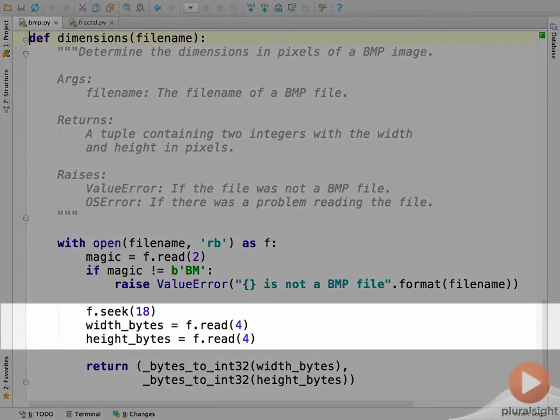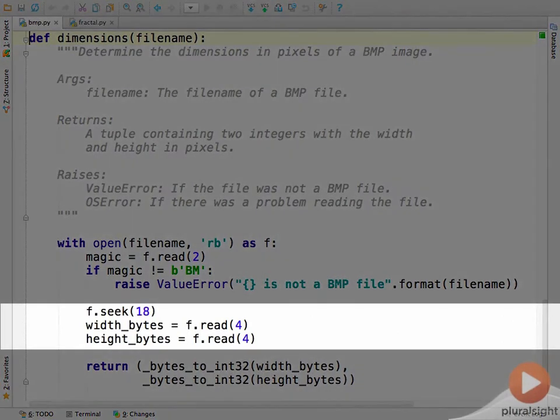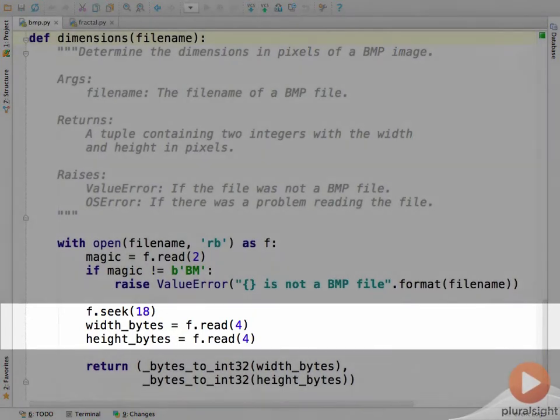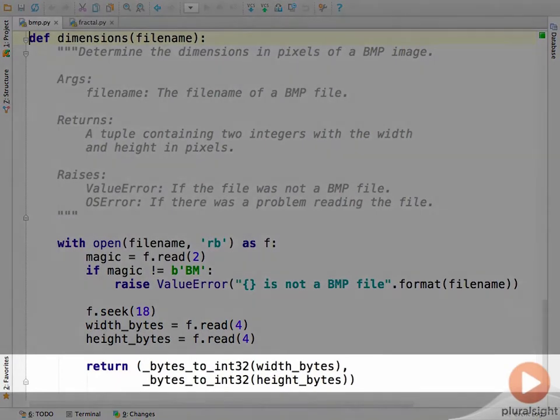We seek to that location and use the read method to read two chunks of 4 bytes each for the two 32-bit integers which represent the dimensions. Because we opened the file in binary mode, read returns a bytes object. We pass each of these two bytes objects to another implementation detail method, underscore bytes to int 32, which assembles them back into an integer. The two integers representing image width and height are returned as a tuple.